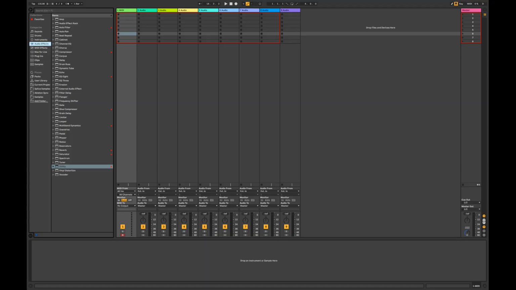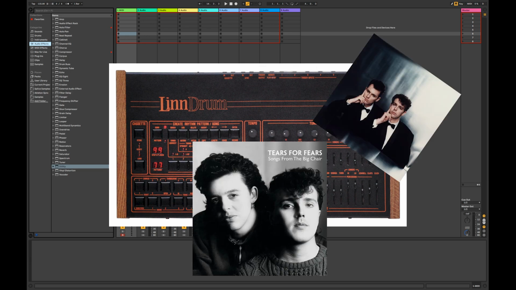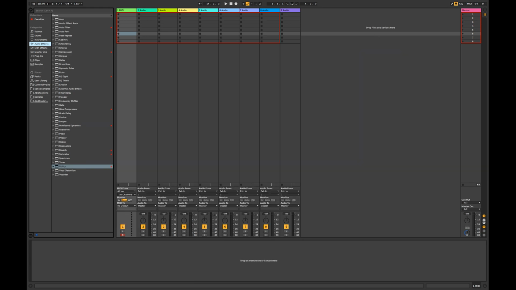Most people don't know this, but that quintessential 80s drum sound pretty much all comes from the Linndrum drum machine from the 80s. It was used on a lot of old school records: Tears for Fears, Pet Shop Boys, Prince. There's a lot of iconic sound that comes out of the Linndrum, and Ableton actually comes with a Linndrum pack.